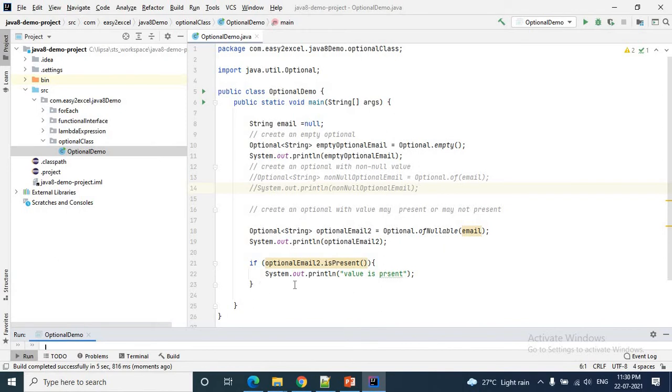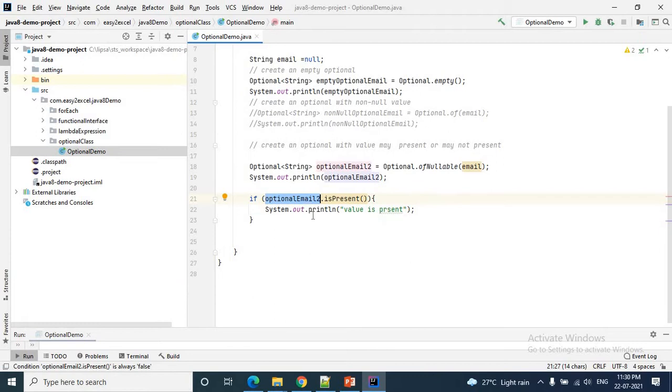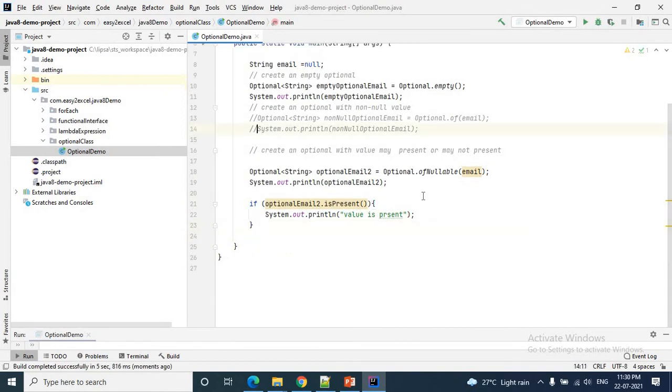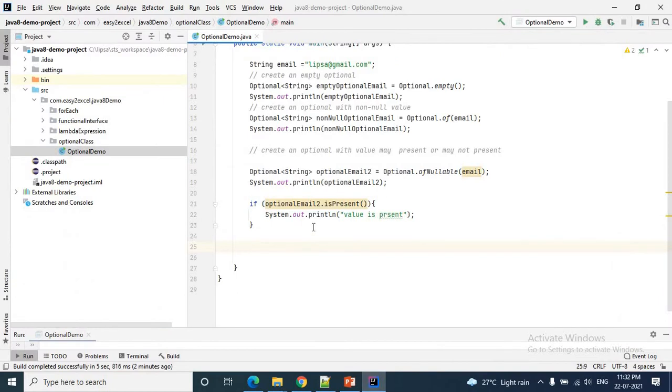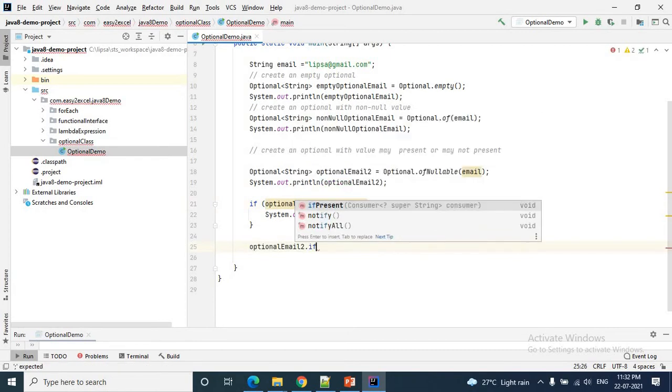Similarly, we can use ifPresent as well. Let me check how this ifPresent method works. We saw isPresent. Now we check ifPresent. ifPresent is also used for checking the presence of a value. Now how can we use this ifPresent? Let's check. We can use it like this: optionalEmail2.ifPresent.